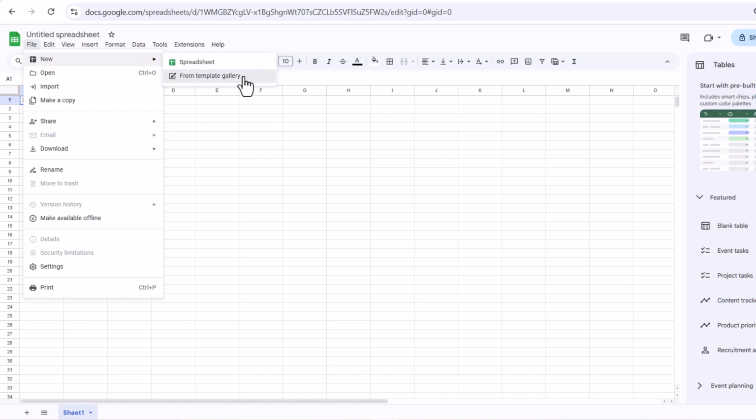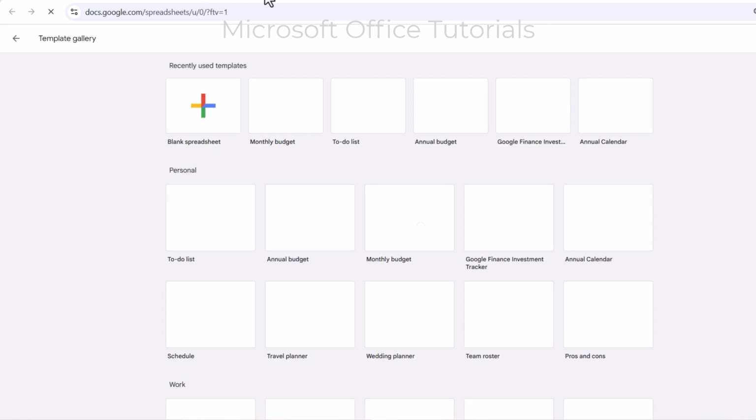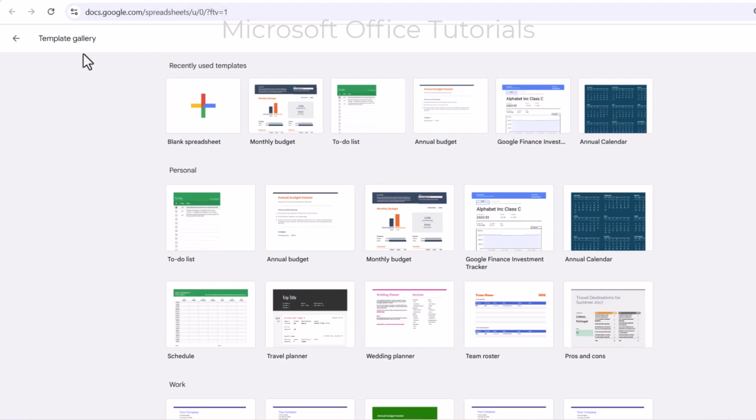I'll click on this option and you will see a new tab appears for the Template Gallery. In this Template Gallery, I can see different templates and I can easily find the monthly budget template on top. We will click on this template and the monthly budget template will open.